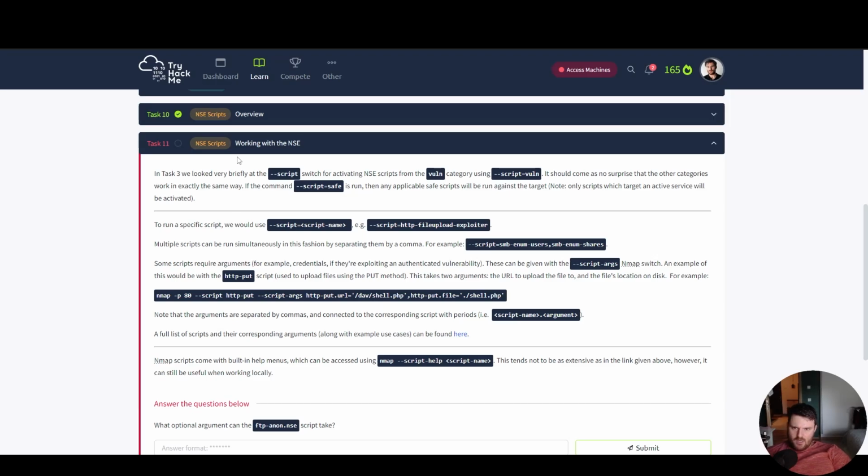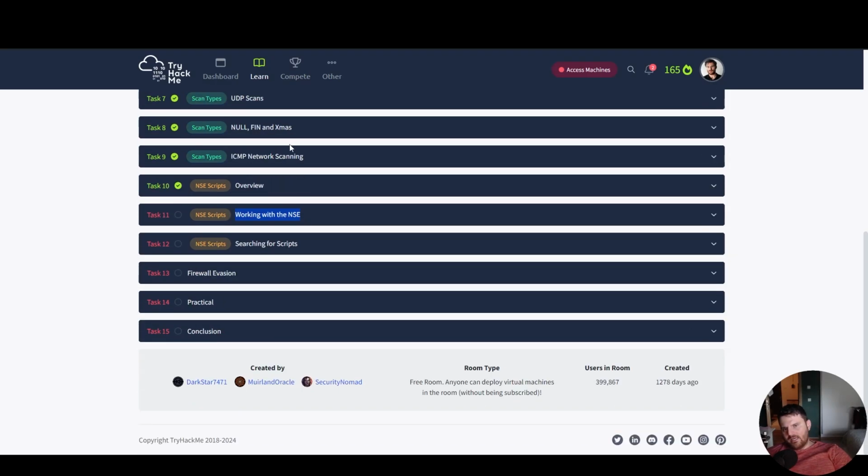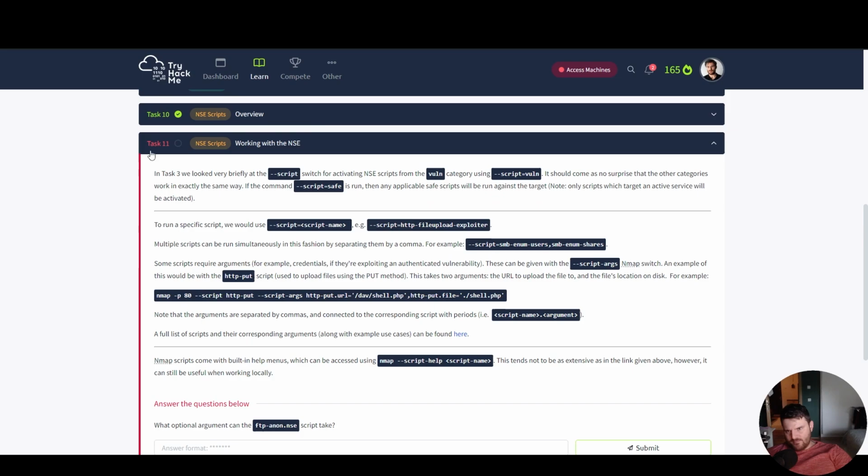Today we are reading about working with the Nmap scripting engine. Task number 11. In task 3, we looked very briefly at the --script switch for activating the Nmap scripting engine from the vuln category using --script vuln. Yes, we remember that. It should come as no surprise that the other categories work in exactly the same way.